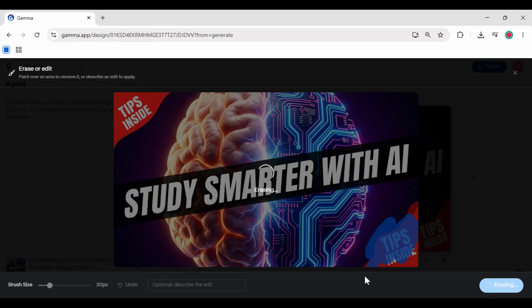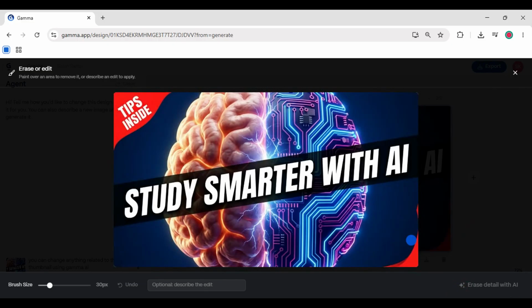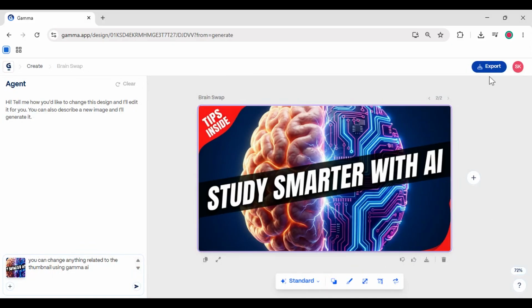Once you're happy with the design, you can use it as your YouTube thumbnail style graphic or download it for your video workflow. If Gamma gives you a result that's close but not perfect, don't worry. You can generate again, tweak the prompt, and improve it in just a few more clicks. That's one of the biggest advantages of using AI for thumbnail creation. It speeds up the creative process and helps you test ideas quickly.